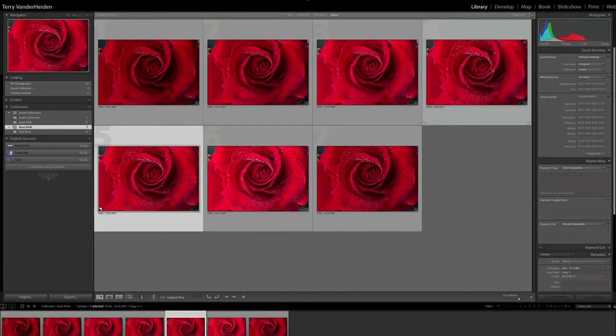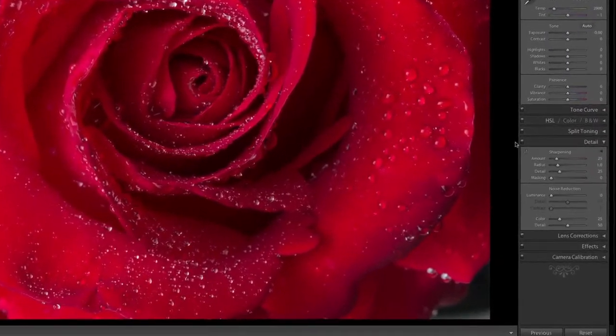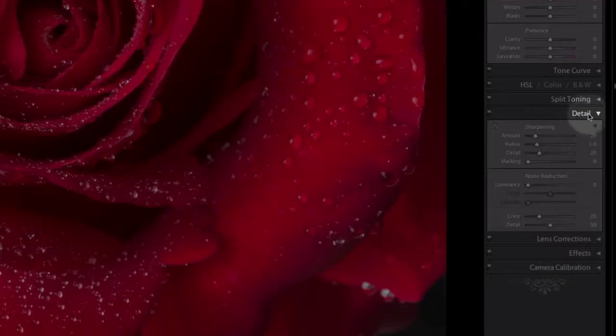We're going to click on this and go up into the develop module. The first thing we're going to do is a little sharpening, because just about every picture out of the camera needs a little bit of sharpening. So we're going to go to sharpening, which is under the detail panel over here on the right.